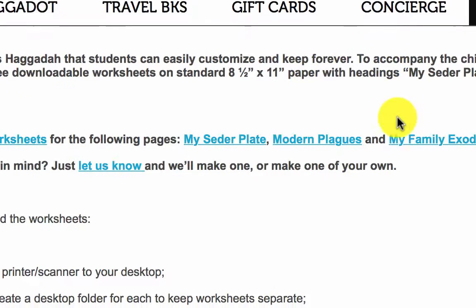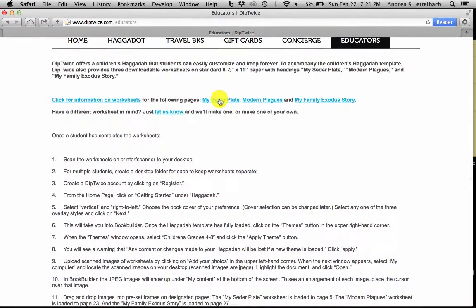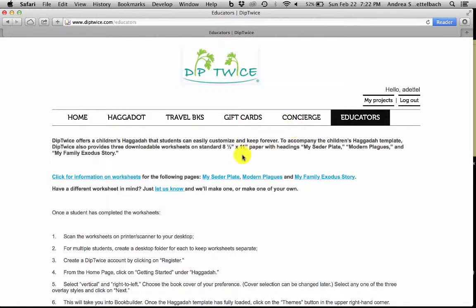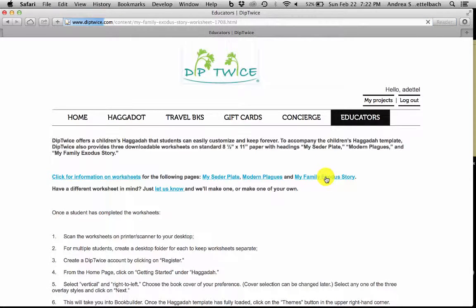Click on My Seder Plate, Modern Plagues, or My Family Story links to view the worksheets students can use that can later be scanned into the books directly. If there are other worksheets you'd like us to include, please contact DipTwice.